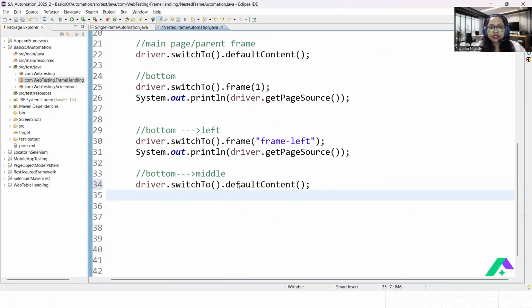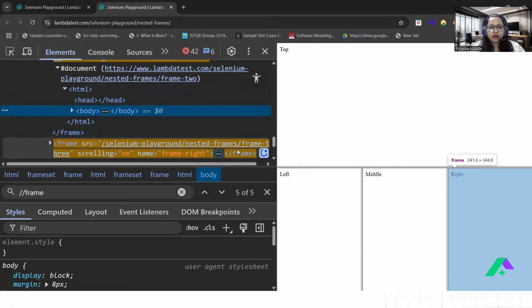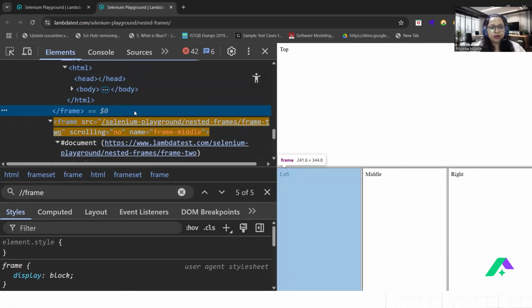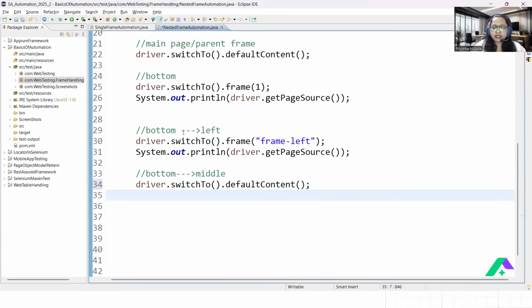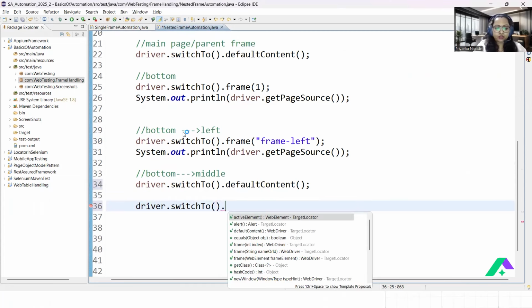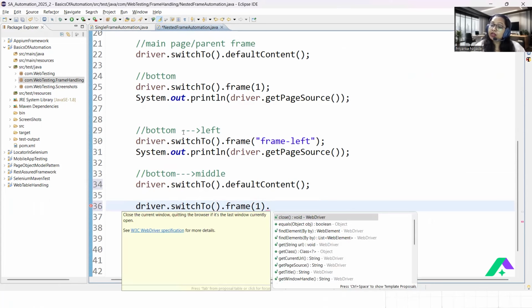How? So guys, let's identify the middle frame, okay, the name. So the current name is, okay, here you can see for right, I'm getting this one. Okay, for middle, I'm getting this one. Let me come up. Yes, frame middle is the name. Great. Then I will come back and I will just write, okay, driver switch to. First come to the bottom frame. So I'm writing frame indexing 1, which represents the bottom frame. From that, you can again directly switch to the middle frame. I'm talking about how to write it in one line.